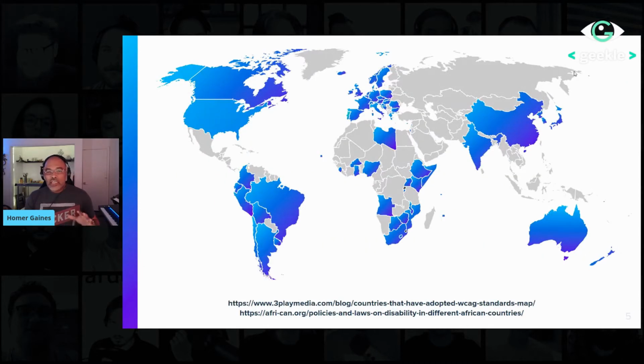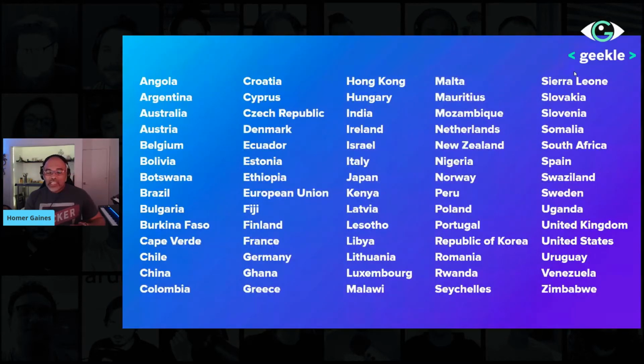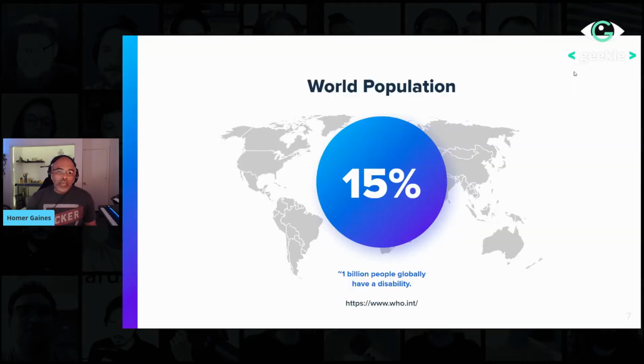There are 70 economies, or 70 countries, all over the globe that actually have laws in place that govern how we should treat accessible properties currently right now. So if you see your country on this list, I would strongly suggest that you take some time to do the research on that if you don't already know about the accessibility laws that are in your country.